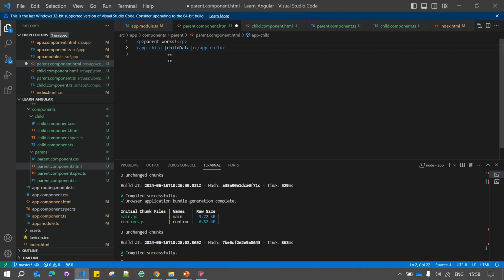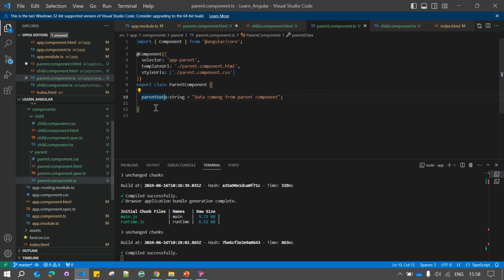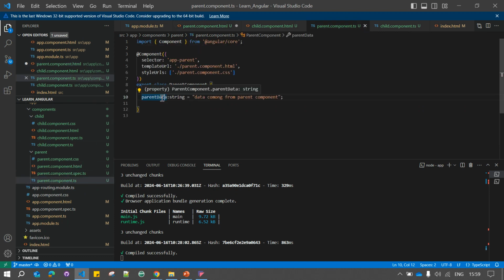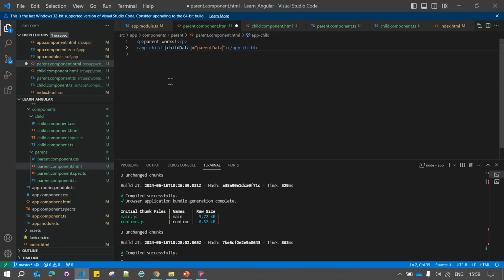Here you put the child data, and then equals to, you need to put the parent component variable name. So in the parent component we are using parent data. So let's go again, like this, and you have to save it, right? So this child data will get transferred.